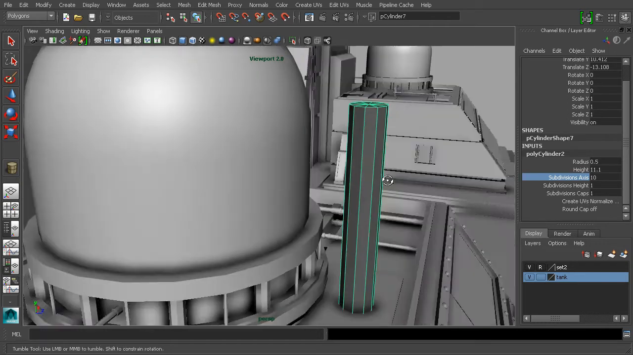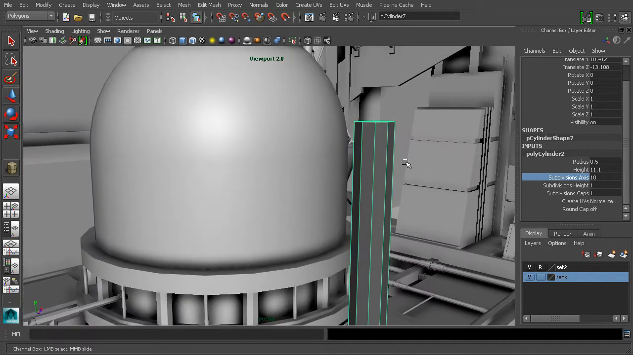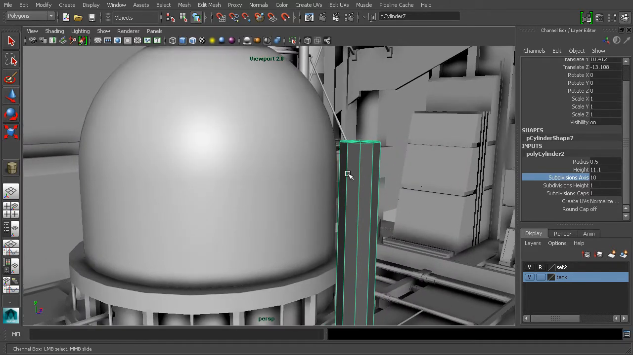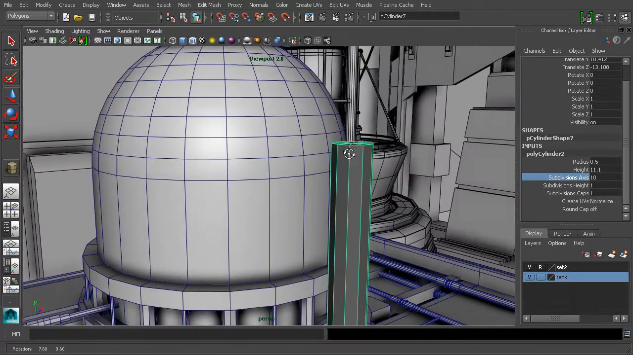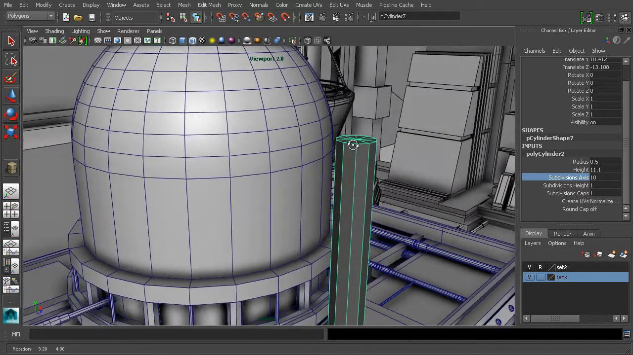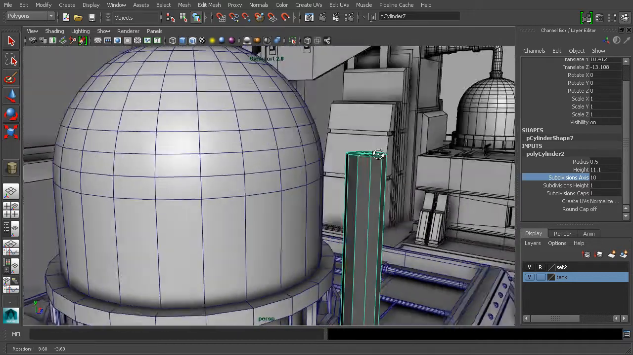So we would need to add subdivisions there. We don't really need to do that here, so we'll leave it alone. I also want to be able to see the wireframe on all the objects, so I'm going to turn on wireframe on shaded, this little blue box here. That'll give us an idea of that wireframe, where those polygons are.